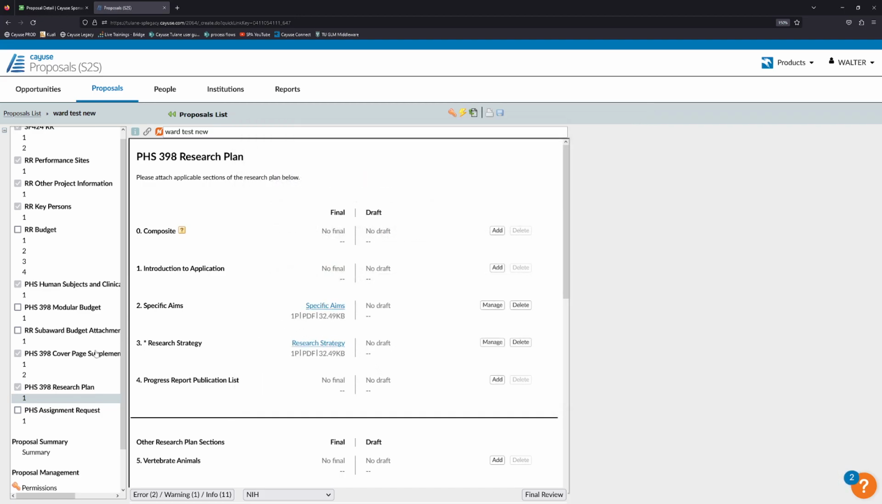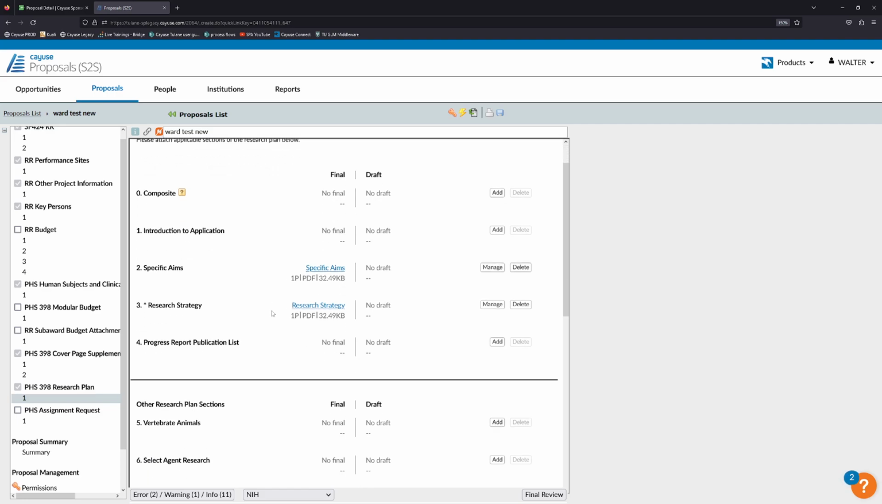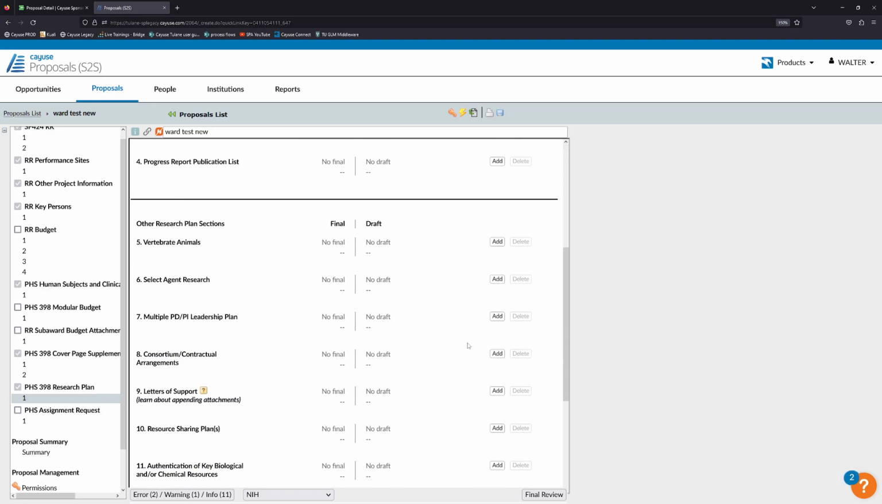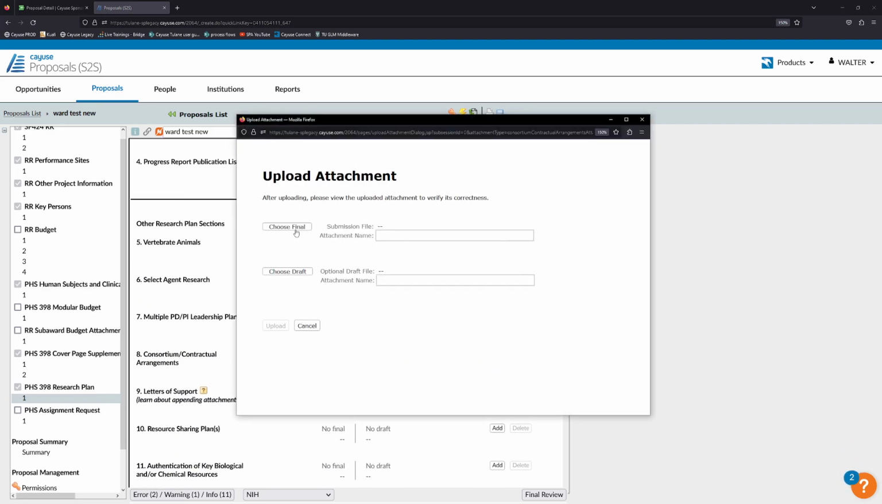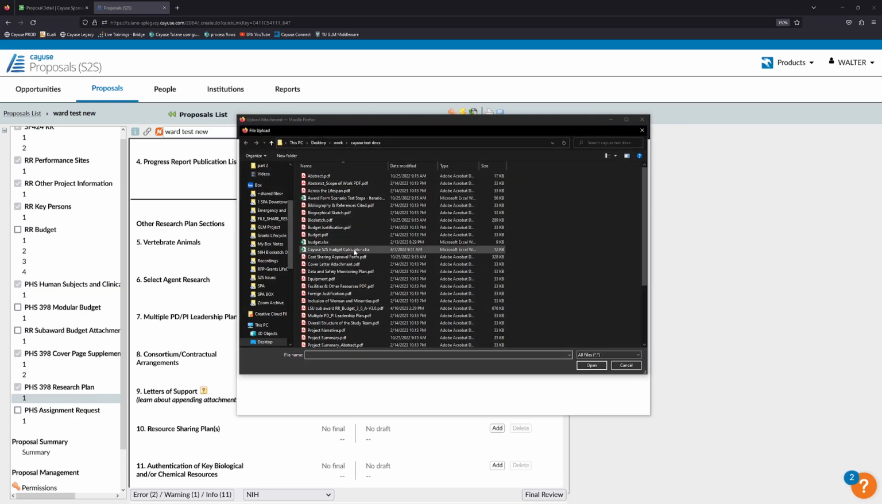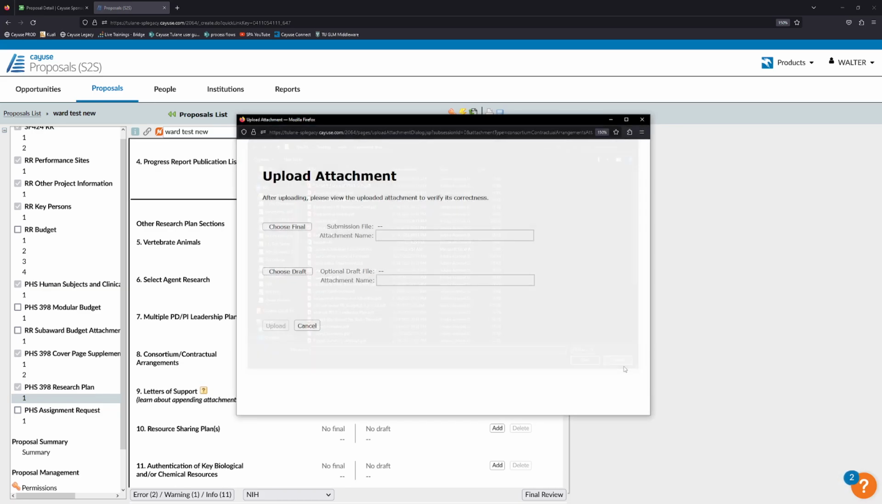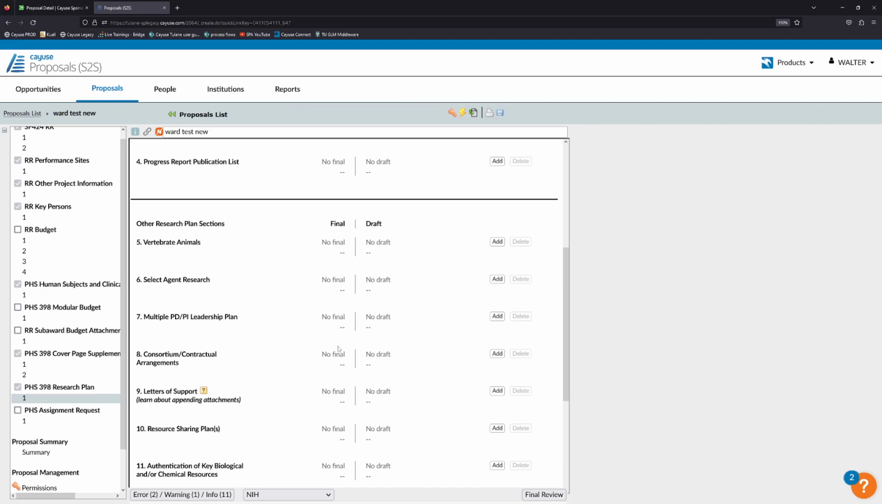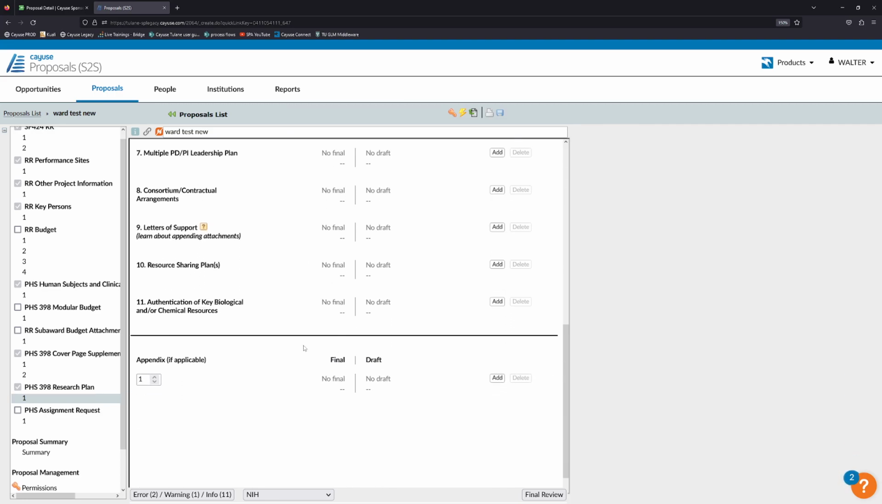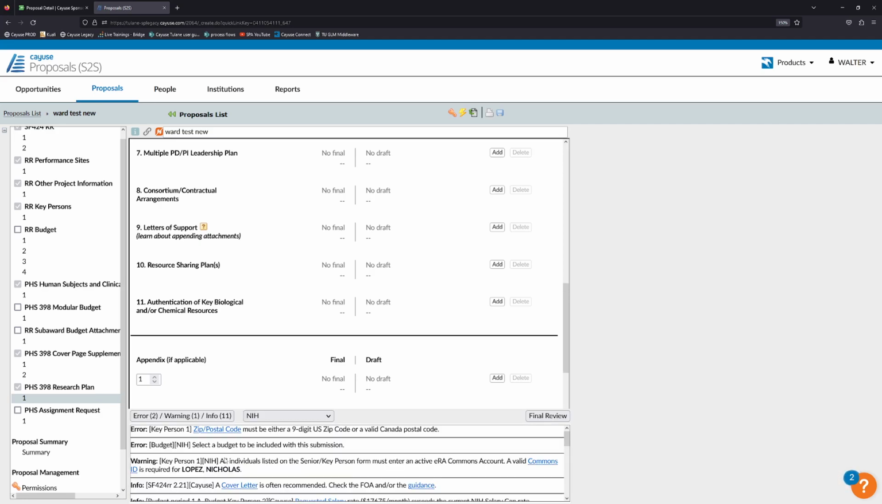And let's see what else we can do. I'll scroll a little bit down. Consortium contractual arrangements. I'll add that one. Actually, I don't have that one. I'm going to leave it blank. Let's scroll down, and that should be it for that section. But I kind of want to check. I've still got 2 errors left and some warning and info sections. So I'm just curious what I've forgotten. So let's just click here.